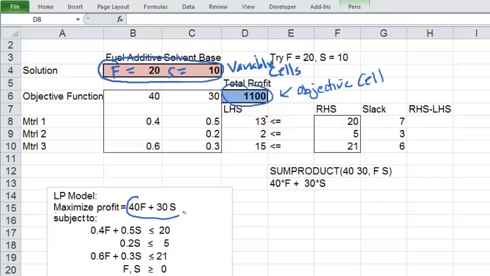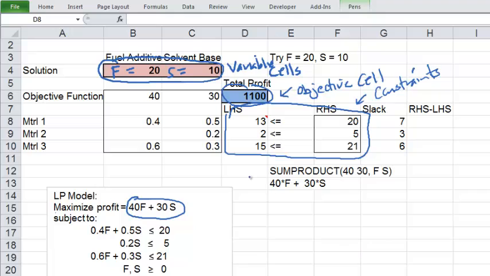That corresponds to this function. And the constraints are over here. The constraints are right here. Left-hand side of the constraints here, right-hand side of the constraints here. And you might say, well, what about this non-negativity constraint? This one. You don't have to explicitly add it to the model here. We're going to take care of this when we go to Solver. There's actually a box that we could check in a Solver dialog box that will add this constraint in for us.